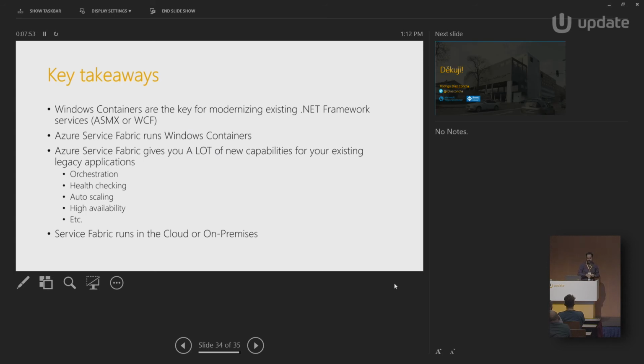The key takeaways that I want you to leave this talk with are that Windows containers are the key for modernizing existing .NET Framework services. Use Docker and Windows containers. The other key takeaway is Azure Service Fabric runs on-premises, and it allows you to run Windows containers. And if you use Azure Service Fabric, you gain a lot of functionality. For example, you gain auto-scaling and high availability automatically just by hosting your processes inside Service Fabric.